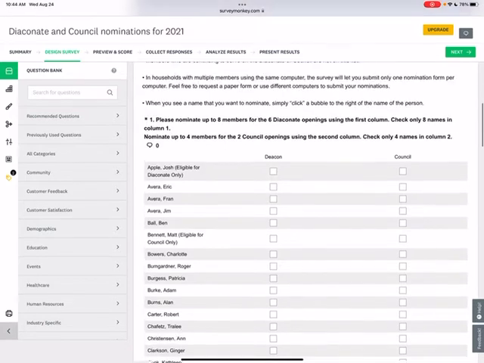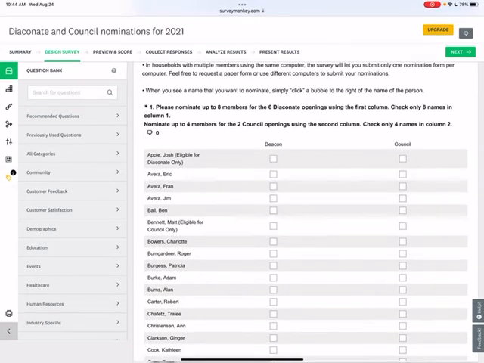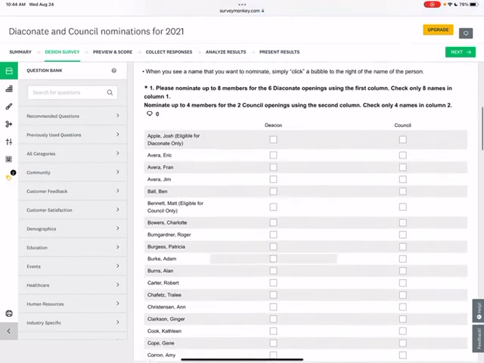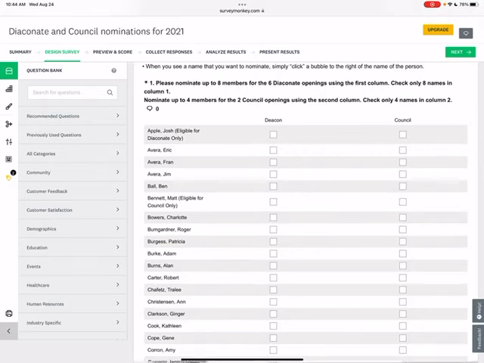So it should be easy. So what I'm going to do now, I don't have those numbers yet, so I'll come back to updating those, but I want to make sure we have the right people in here. So last year, Josh was eligible only for the diaconate. This year, he's eligible for both.